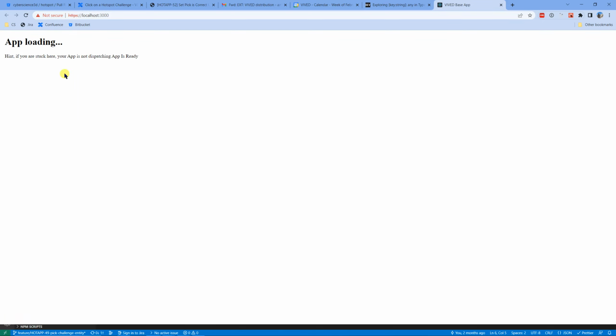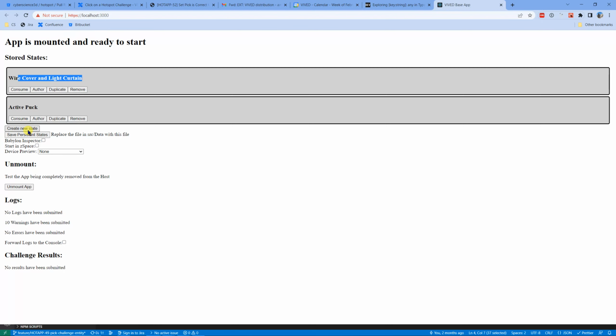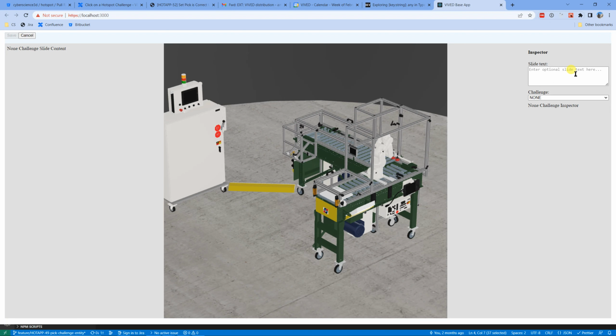Now you can see here are the 2 states that we just looked at: active puck, wire cover, and light curtain. Those are right here. If you guys ever want to change it or do whatever, here's how you do it. I'm actually going to create a new state to show you what that looks like. We're going to start here and create a new state. I'm going to enter some slide text. This is some slide text. We're going to keep the challenge set. We might as well do a pick challenge. There we go. I'm going to save it.